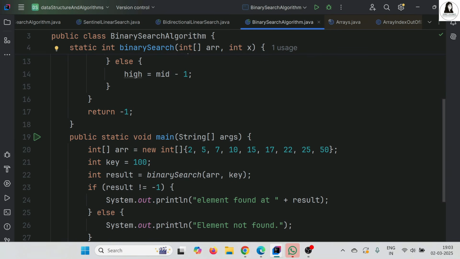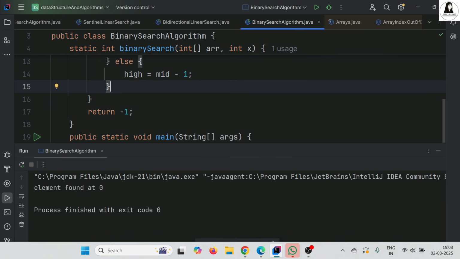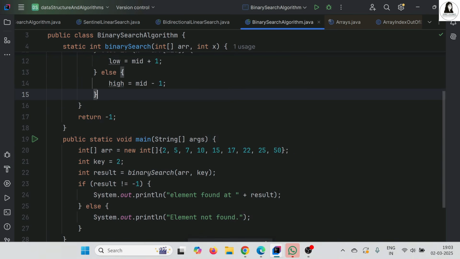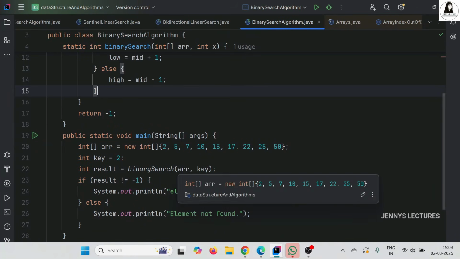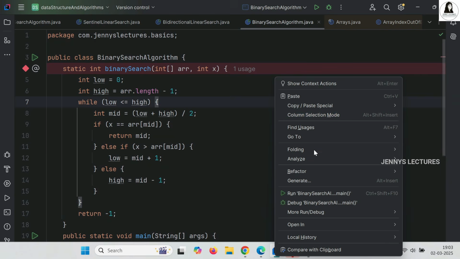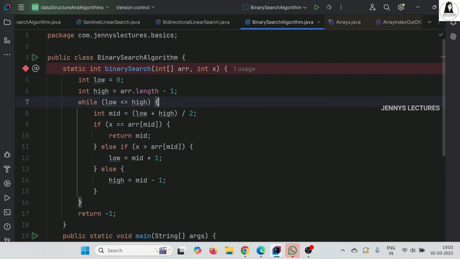Now if this key is, let's change it, 2. So it should return element found at 0, because 2 is at the 0th index. Yeah, we got it. So it's working. If you want to debug this, you just add a breakpoint here, and now debug how it's running. If it's 2 and you want to debug this, let's debug this now.